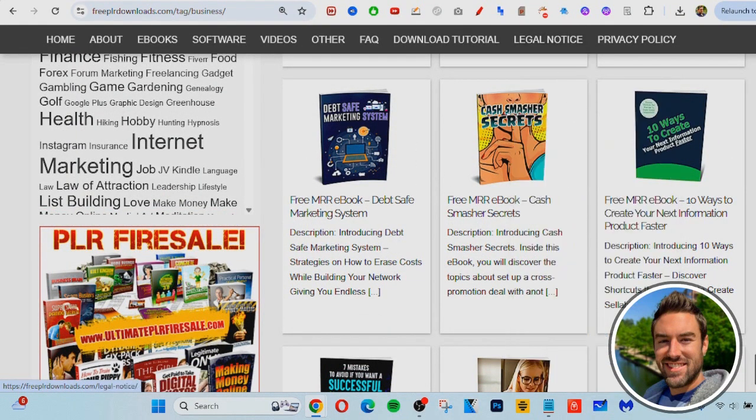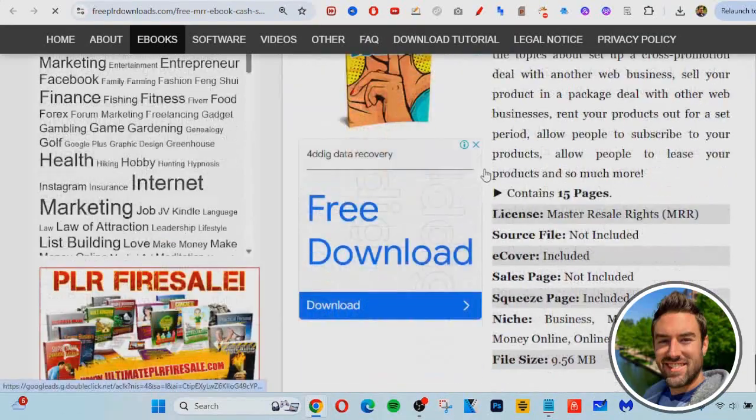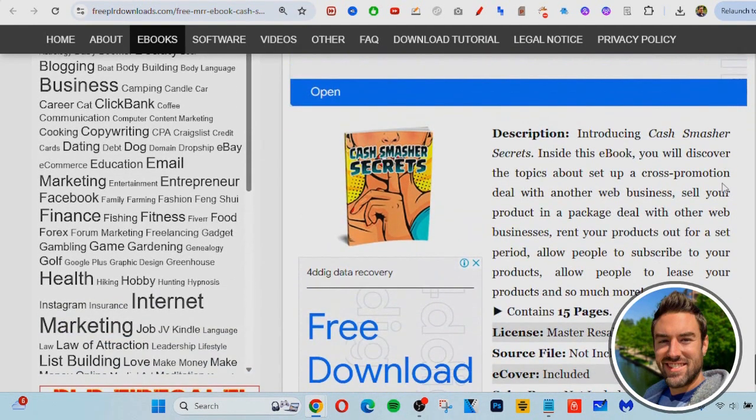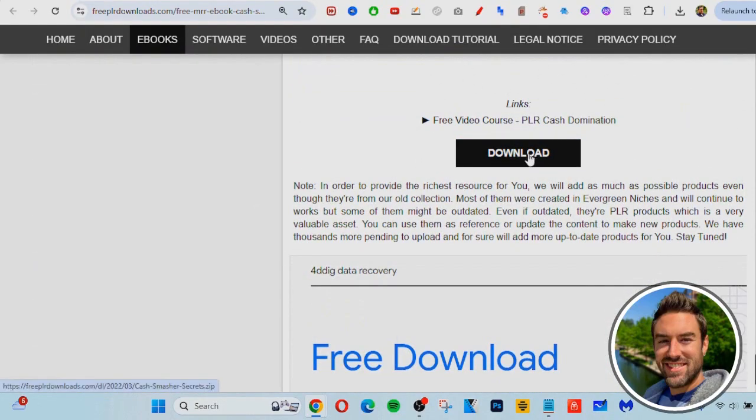I can open this in a new tab, and we want to make sure that it gives us the license to actually give this away. So you can see right here, master resale rights. So that means that we have the rights to actually give this away to people. Then all you have to do is go down and then just click download here to download that document.